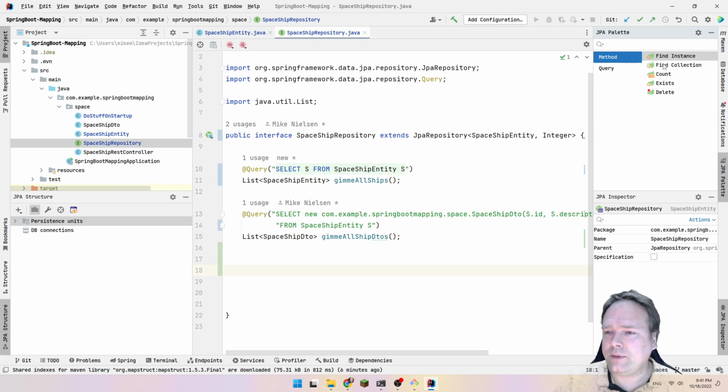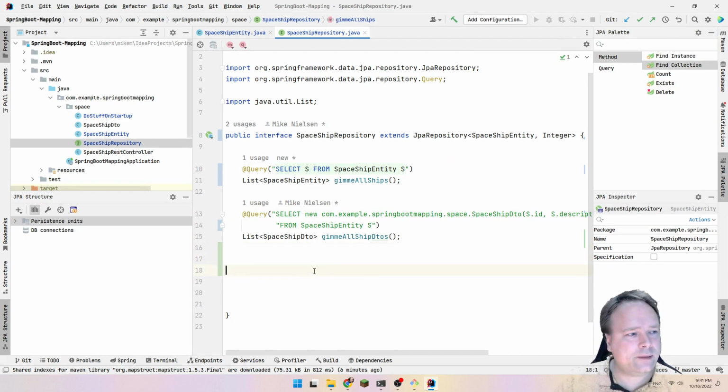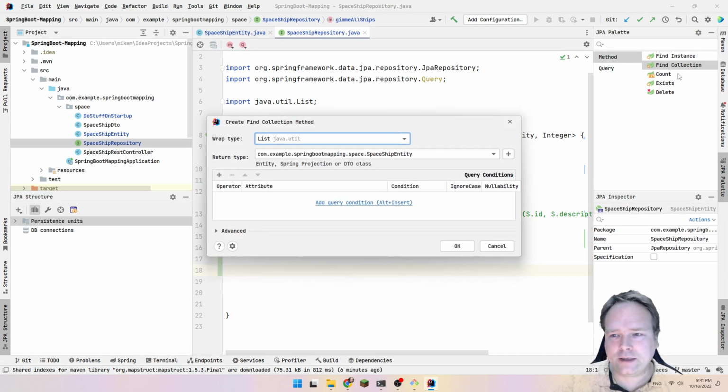And then you can say that we want to find a collection, or do we want to find one instance of the spaceship. In this situation right here, I want to find a collection. So then I just hold the mouse, and then I drag this Find Collection.